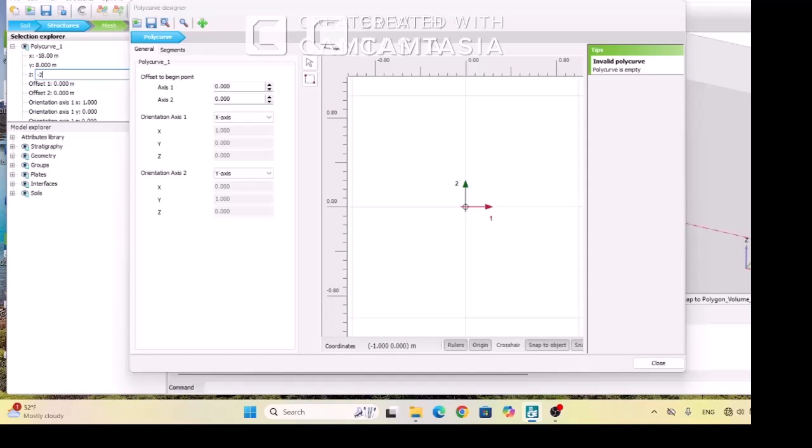and minus 2. This is the coordinate of the corner pile. The corner pile coordinates are: x equal to minus 18, y equal to 8, and z equal to minus 2. But we must change y to 8 minus 0.4. So the y must be changed to 7.6. This is the location of the polycurve coordinates.